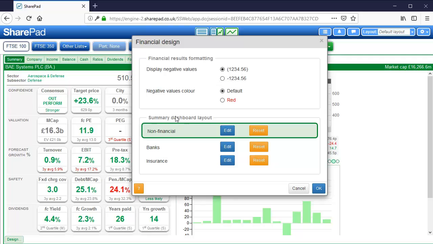Below here, you've got the summary dashboard layout. Now, the layout of the summary page will be different depending on the type of company. There are 3 different layouts. One for non-financial companies, which is the one that we're currently looking at. It's BAE Systems. There's a slightly different layout for banks because there are lots of figures in a bank's financial report which are irrelevant for non-financial companies. And there's a separate one then for insurance.